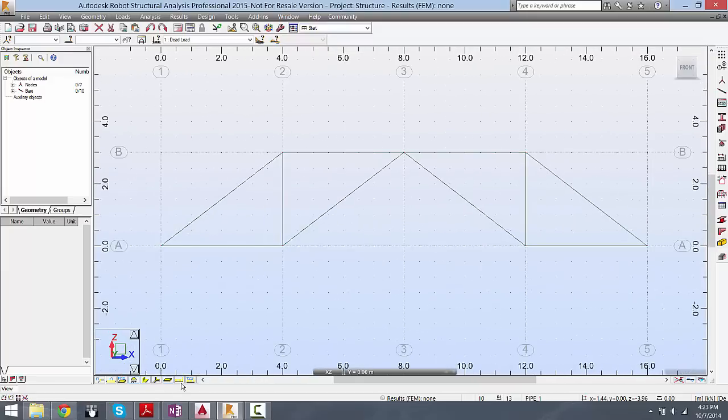My loads disappeared. We can come down here, click load symbols, and they're there. How do I know if they're right? Click the button next to it, and it shows me the value of the load. So all my loading is correct. So we can continue and go on to the next thing.